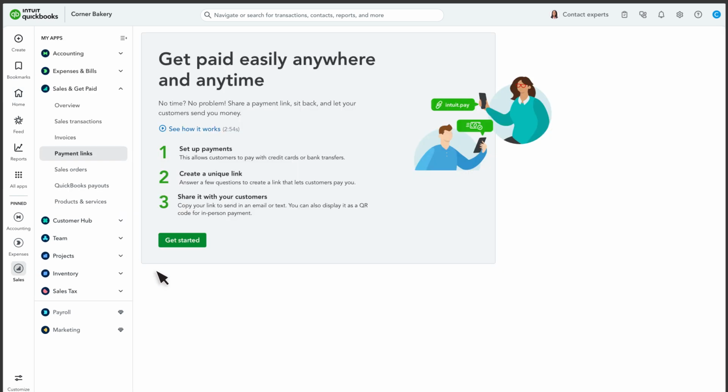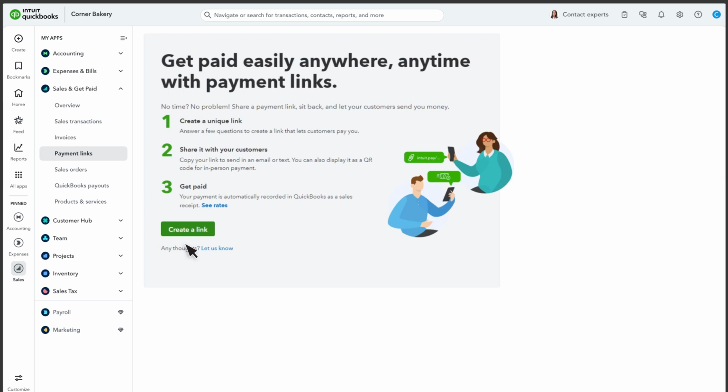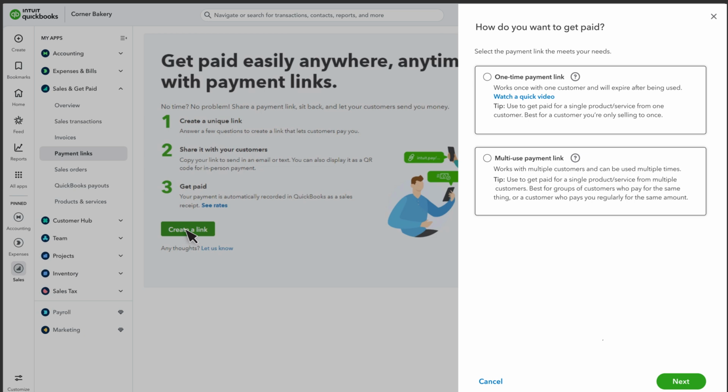If you don't have a payments account, you can sign up for one here by selecting Get Started. If you already have a QuickBooks Payments account, select Create a Link to create your first link. There's also a link to a video to show you how at the end of this one.